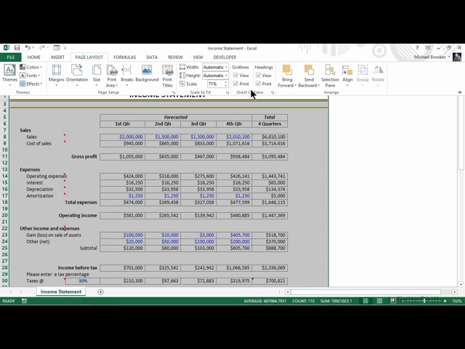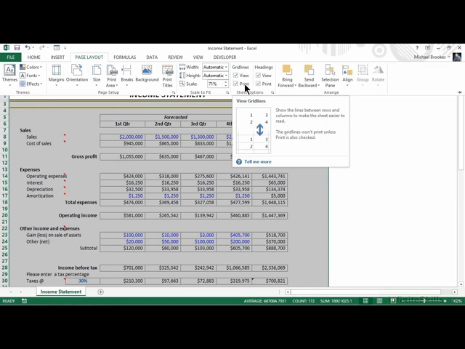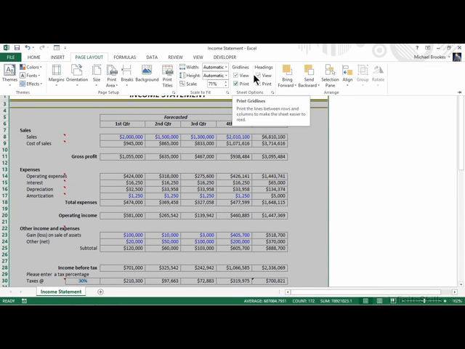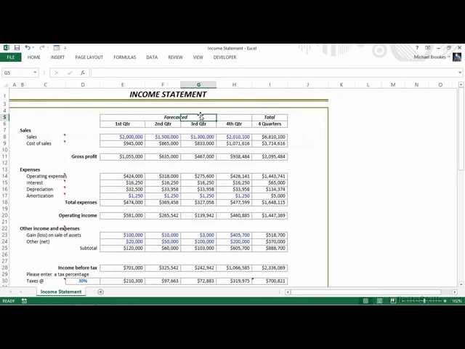Near the right-hand side of the ribbon, there's a group called Sheet Options, and this is where we can designate if we want to view and or print grid lines as well as headings. I would say that for this purpose, we want to view them, but we do not want to print them, so we'll take the check marks off. With all of those options taken care of, let's go ahead and preview.